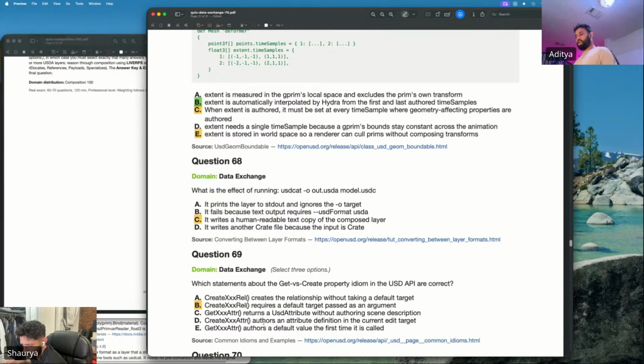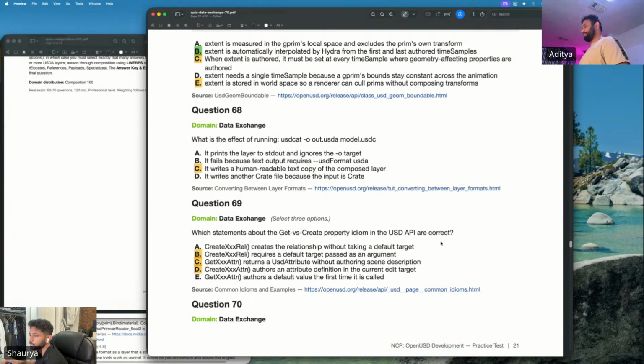Wait, create attribute authors an attribute definition in the current edit target. Oh no. Wait, get attribute authors an attribute definition in the current edit target. Create relationship: create returns a USD attribute without authoring. Get attribute returns a... Oh yeah, it's gonna be C. My bad. It's gonna be C. B, C, D. Yes, I told you. BCD.